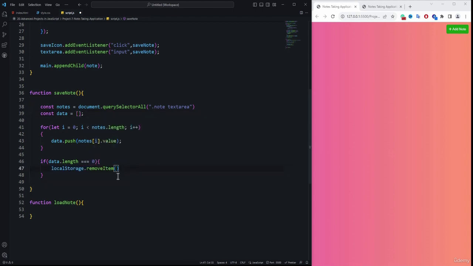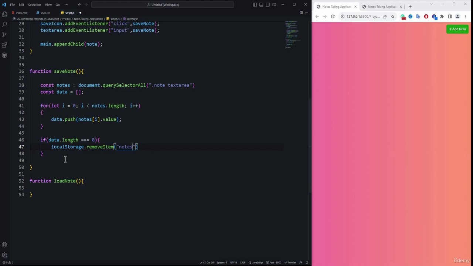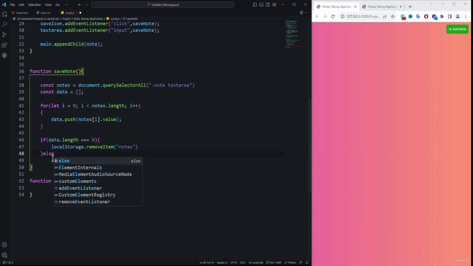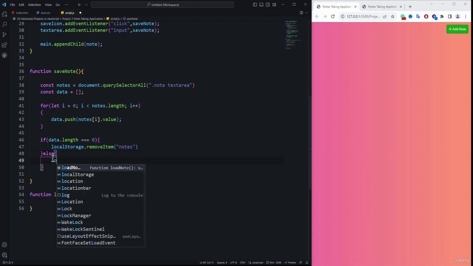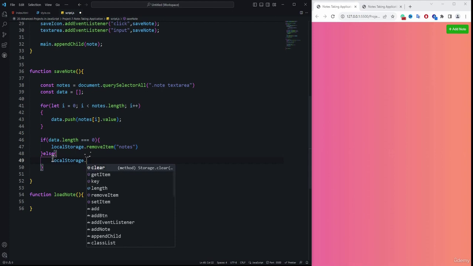So localStorage.removeItem, and here we need to remove what? We want to remove the notes key. Okay, this is the notes key that we want to remove. Then we need to perform the else block. Inside of the else, we want to use the local storage again. localStorage, we want to set the item. So what do we want to set? We want to set the notes.